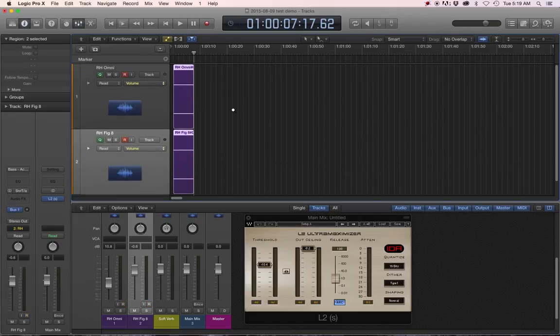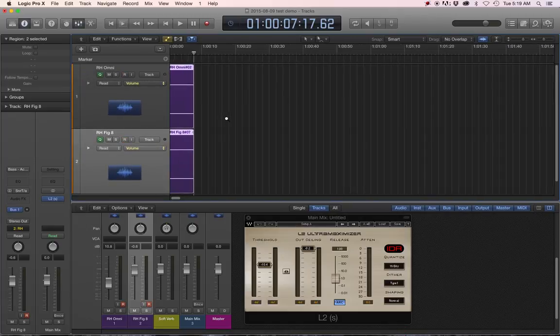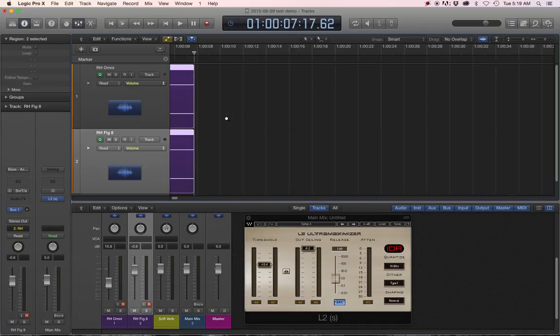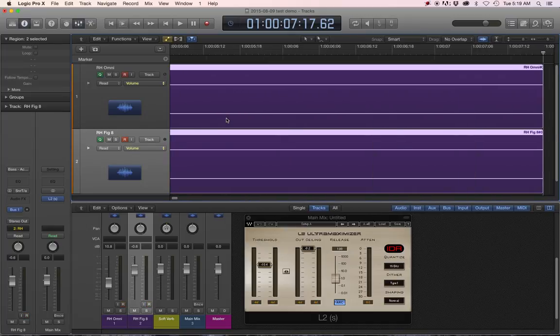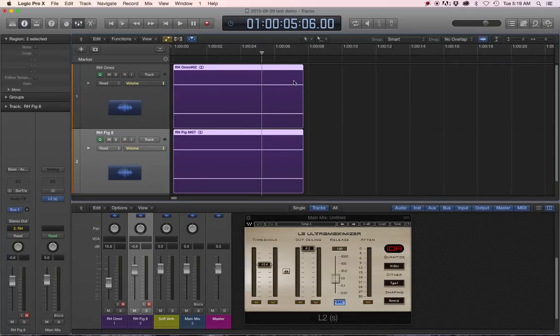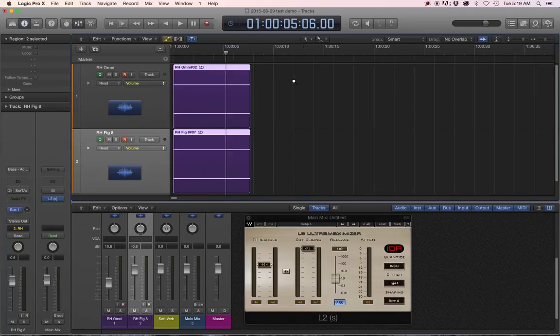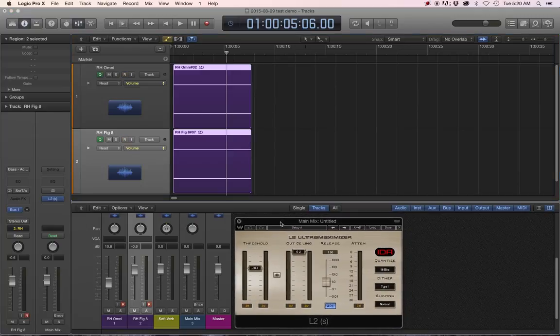Hold the Alt button to scroll vertically with your mouse wheel. Hold the Alt button and scroll horizontally to zoom in on a section. You can put your cursor right there to zoom in horizontally. And that is how you just navigate the arrange window here.